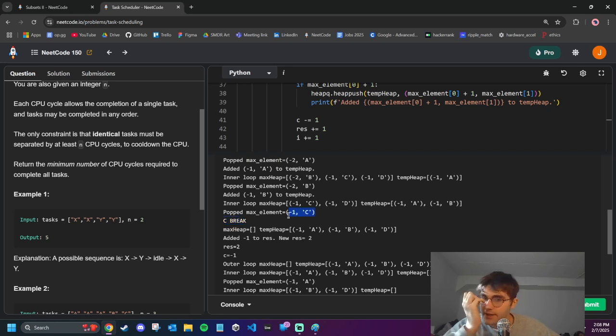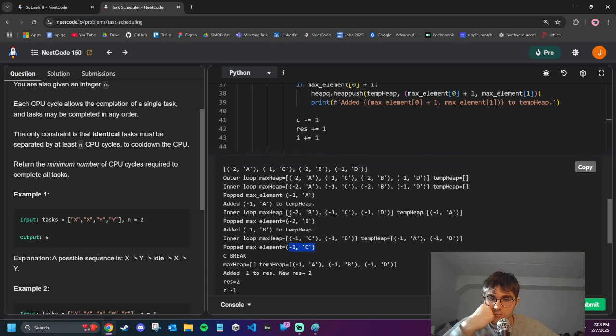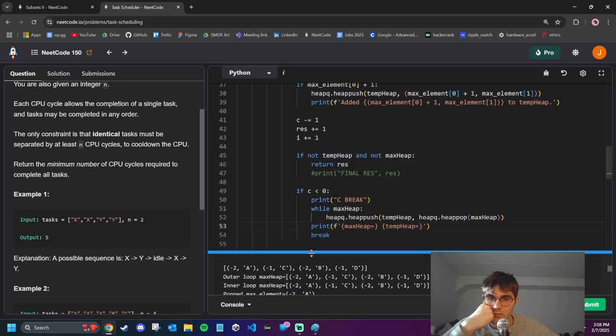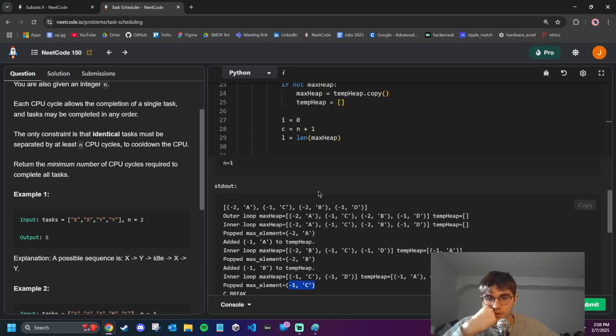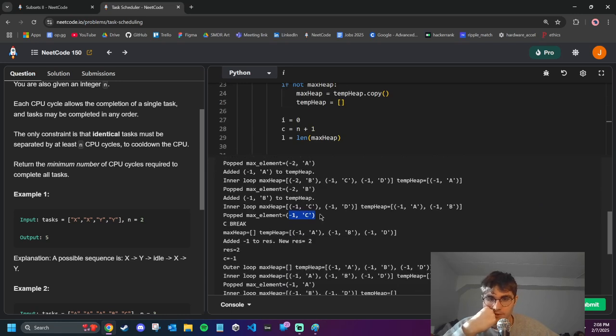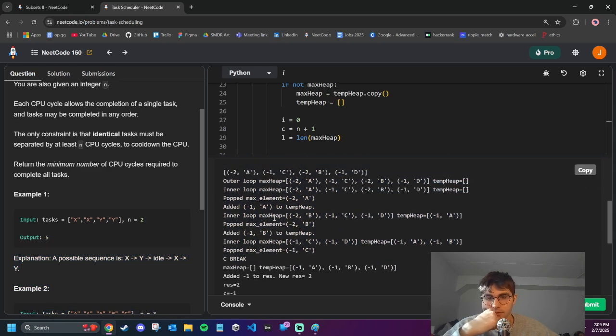So we popped that one. So maybe we should check it up top. So c break though, assuming that max heap was d. And so it does seem to work, that part of it, but we do want a c break earlier, I believe.